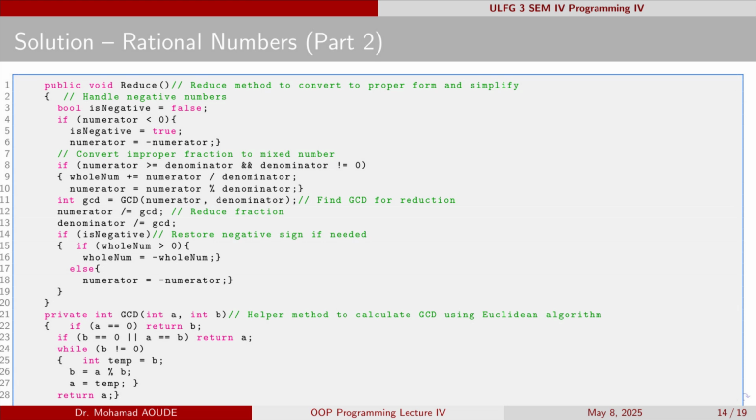The method handles negative signs, converts improper fractions to mixed numbers by updating whole num and numerator, and then uses a helper GCD method to find the greatest common divisor to simplify the remaining fraction part. The GCD method is marked private, further hiding internal implementation details.